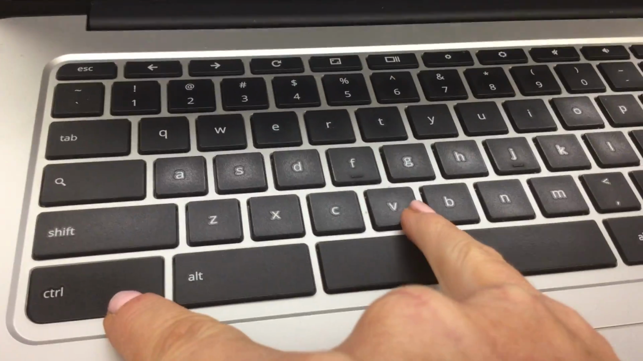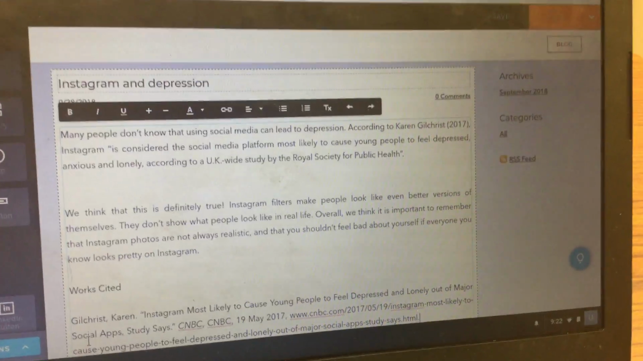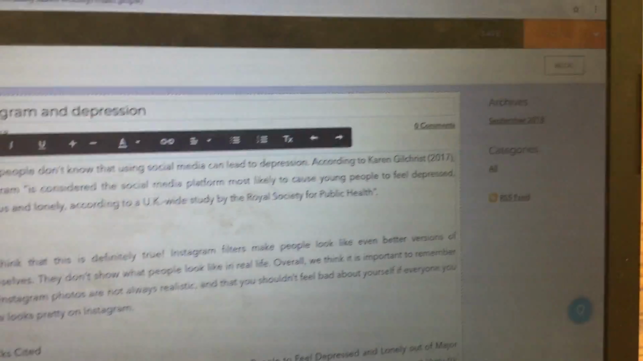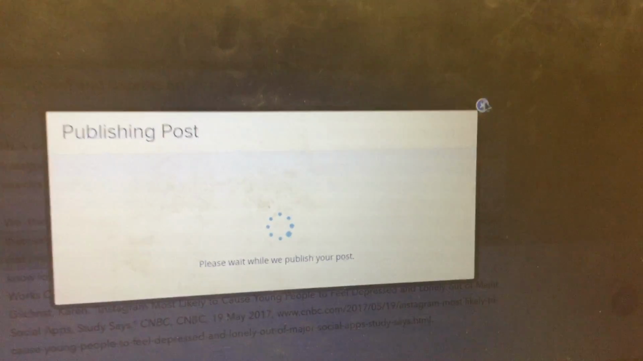And then from here, hit Control V on your keyboard, and that's going to paste your citation. The last thing you'll do is post it, so you'll click on Post, and that's it.